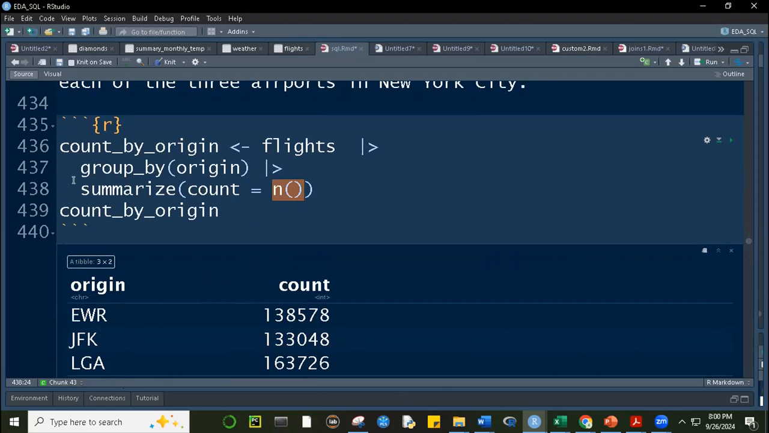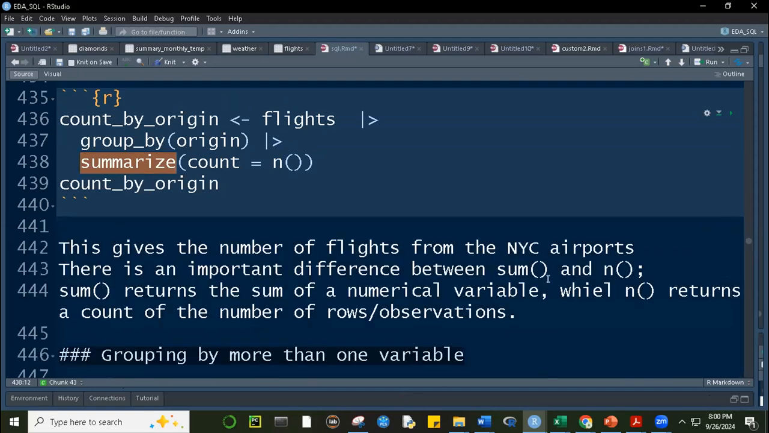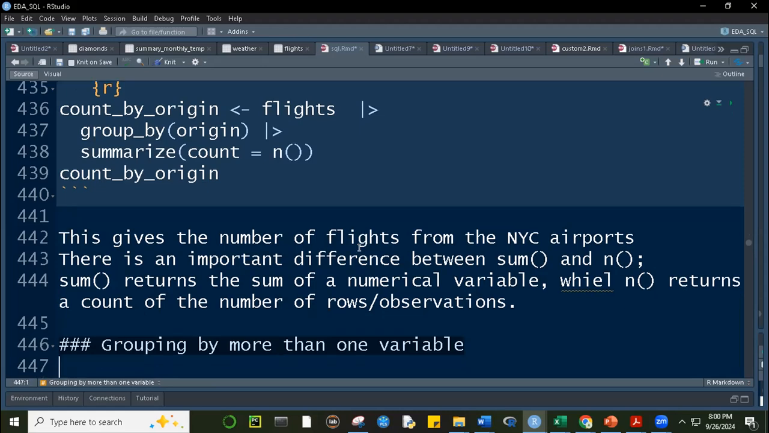N. And then of course we use the summarize function. Pretty easy class. I'm sure you don't have any questions, class, but I don't think you have. That's very easy. I just explained it. This gives us the number of flights from New York City airports. Now there's of course a difference between sum and n. Sum is adding, n is just counting. I'm sure you know that, you have observed that.